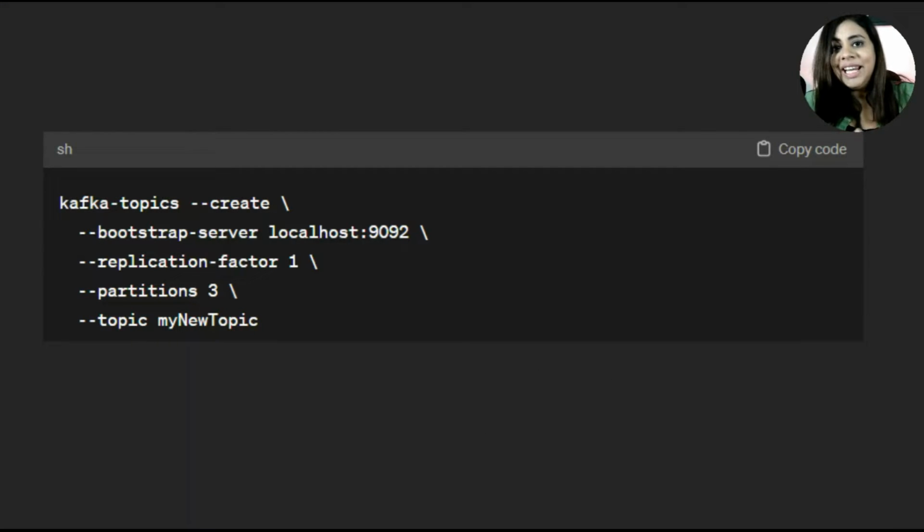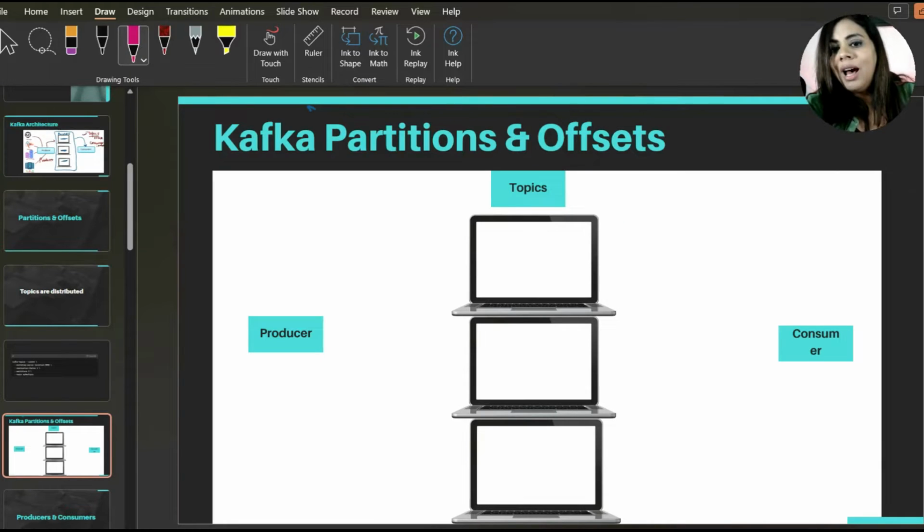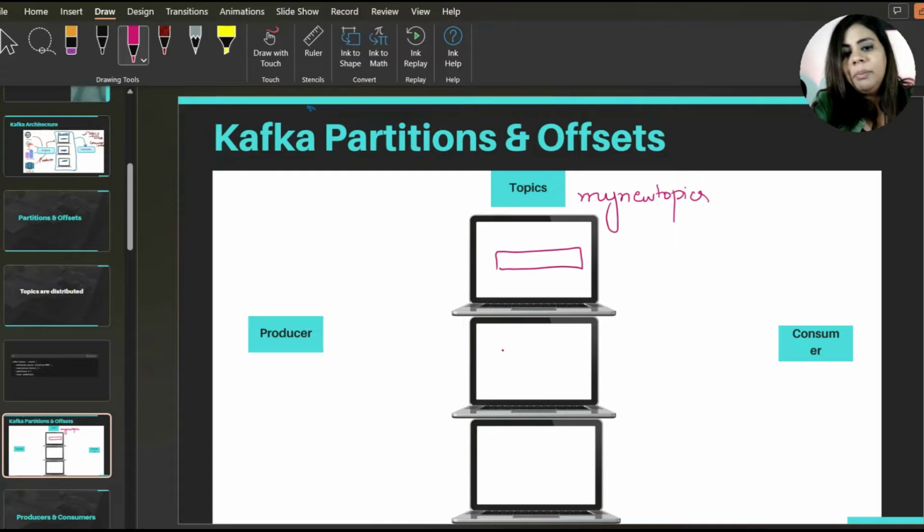So can you see this command? This is a create topic command. While creating this topic, I can tell Kafka in how many partitions I want to distribute my data. So for this topic named my new topic, I am telling it that I want to distribute my data into three partitions. So let's say because of that command, I have created a topic whose name is my new topic, and for that topic three partitions are created. The first partition, let's say, got created in broker 0, the second partition in broker 1, and the third partition in broker 2.